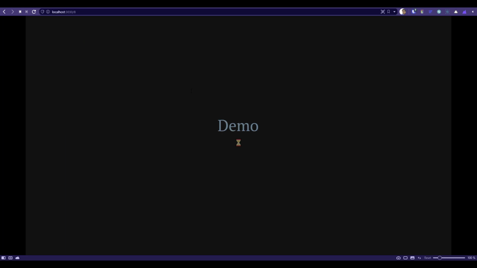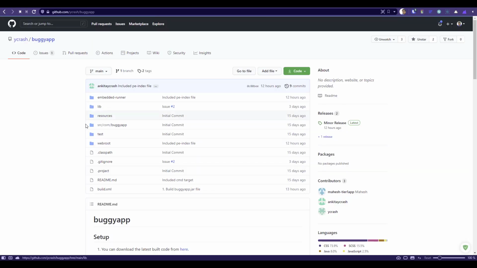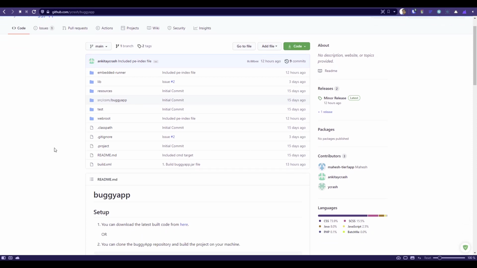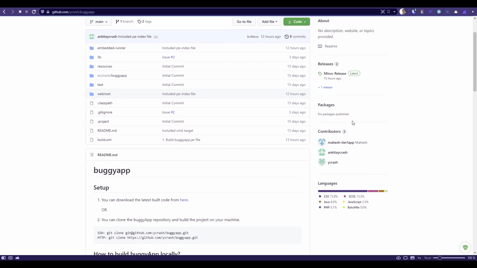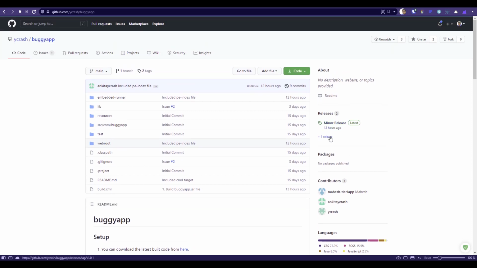So now it's quick time for a demo. So just go to GitHub and go to ycrash/BuggyApp. I will post this link in the description. So here we are going to clone this repository, and then we are going to build the project ourselves. So we are not going to download any zip file from the releases. So we are going to build the project, and we are going to run the war file, and then also we can run the jar file.